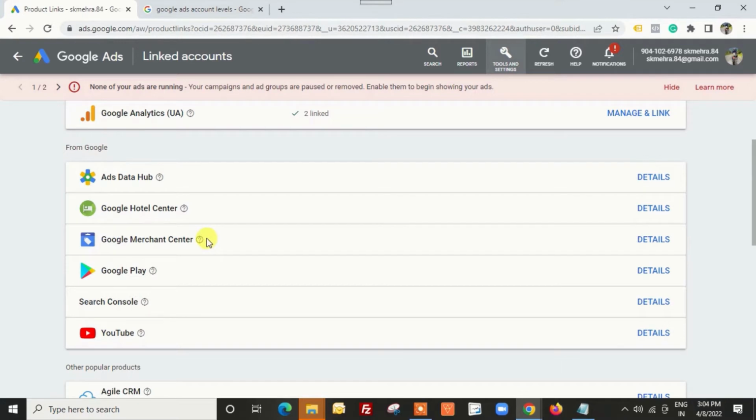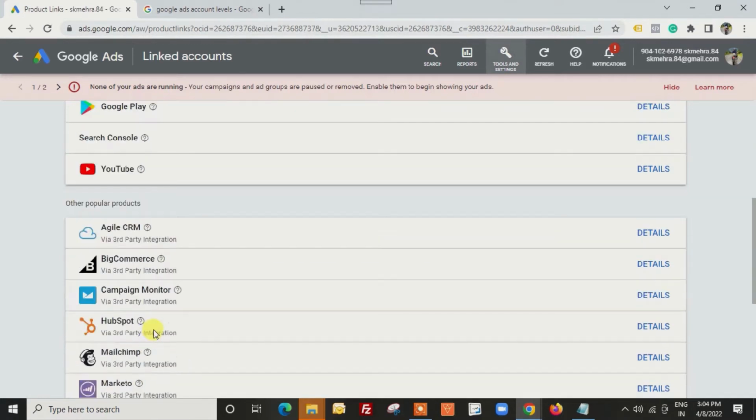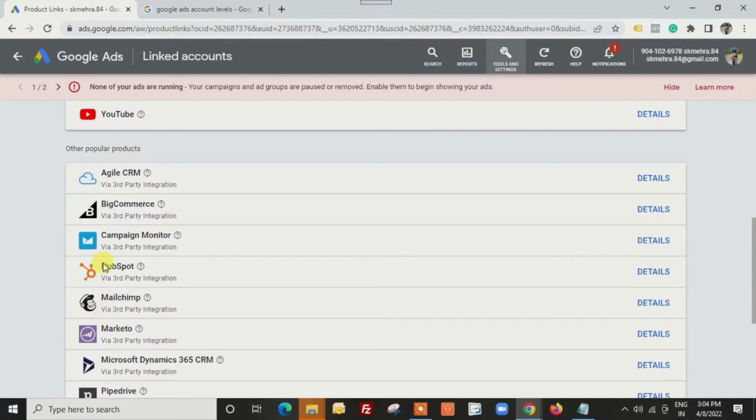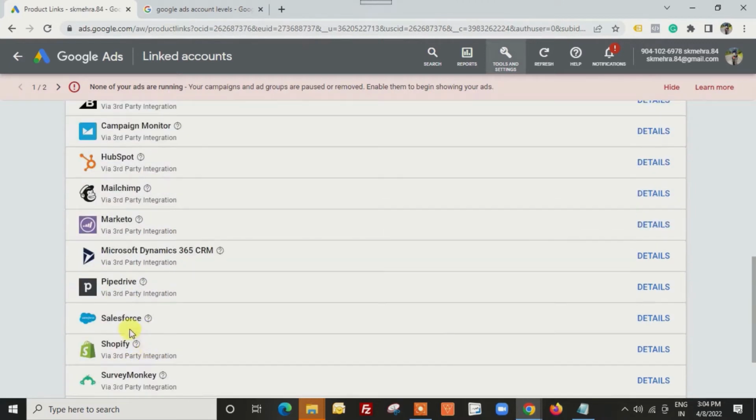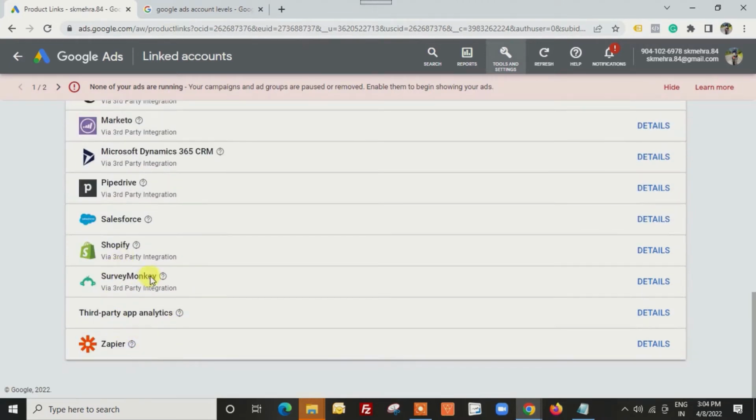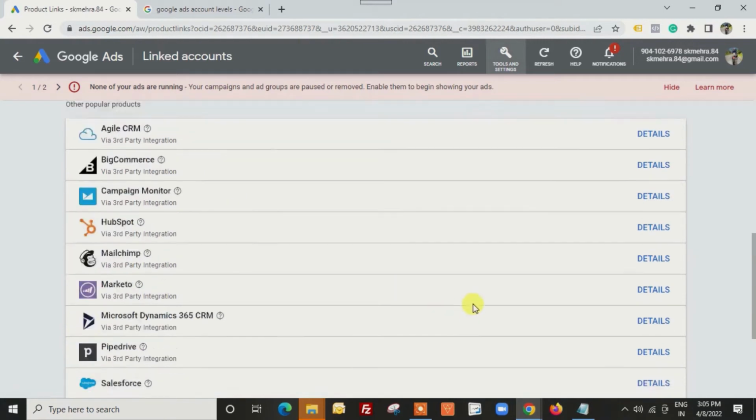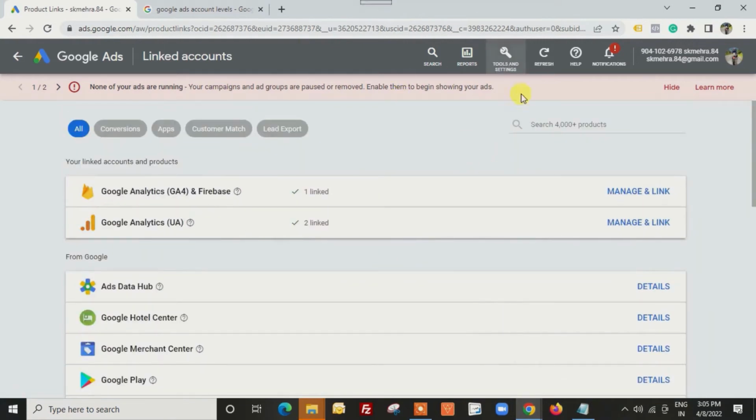Google Merchant Center is for e-commerce websites. Google Hotel Center is for hotel booking websites. Play Store, Search Console, YouTube if you want to run ads on YouTube. Different third party CRMs, HubSpot, MailChimp, Salesforce, Shopify, SurveyMonkey, Zapier, things like that. So this is the screen wherein you would be linking or delinking these accounts.